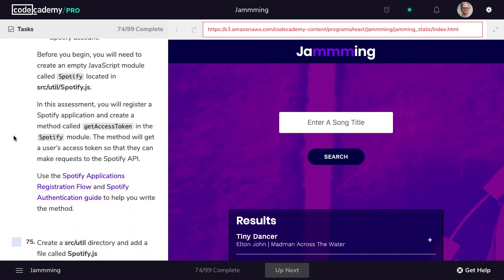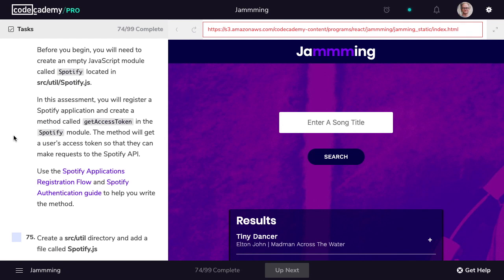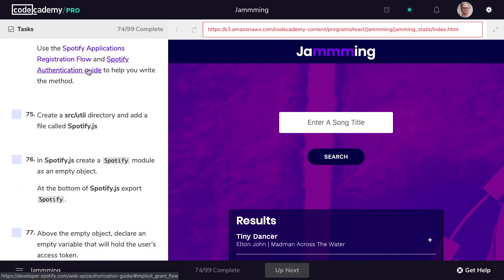So before you begin, you're going to need to create an empty JavaScript module called Spotify located in your source folder, a util folder or directory if you haven't done that yet, and then we'll add a spotify.js file. In this assessment, you're going to register a Spotify application and create a method called getAccessToken in the Spotify module. The method will get a user's access token so that they can make requests to the Spotify API. So to accomplish this, you're going to need to use the Spotify application's registration flow and the Spotify authentication guide to help you write the method.